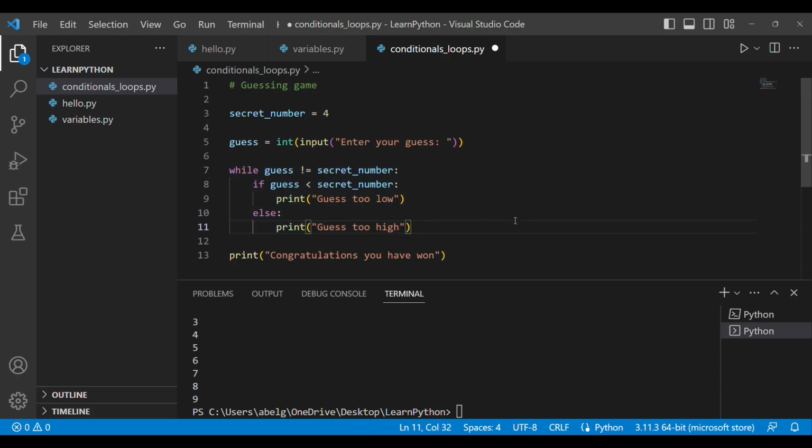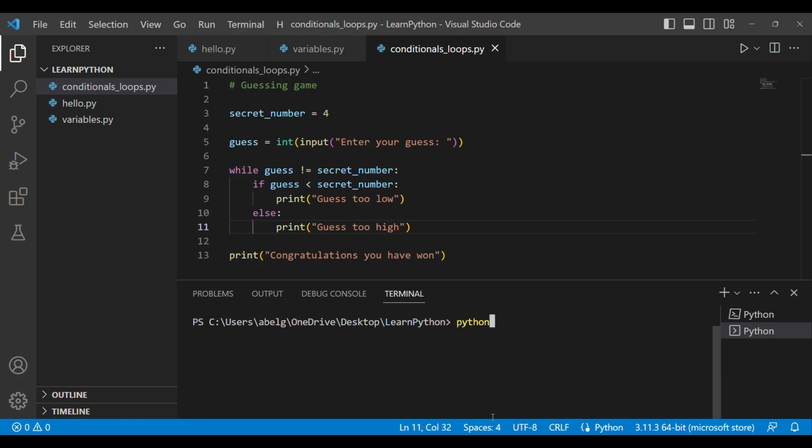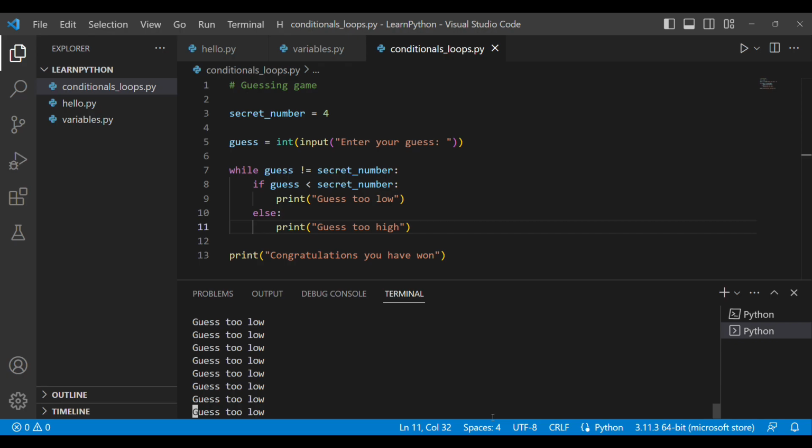Now let's see if everything works correctly. So we're going to save our file, and this time we're going to run it from the terminal using python3 conditionals_loops.py. It's asking us to enter our guess. Let's say we enter 1. Our loop seems to be going infinitely. That means there's something wrong with our while loop.